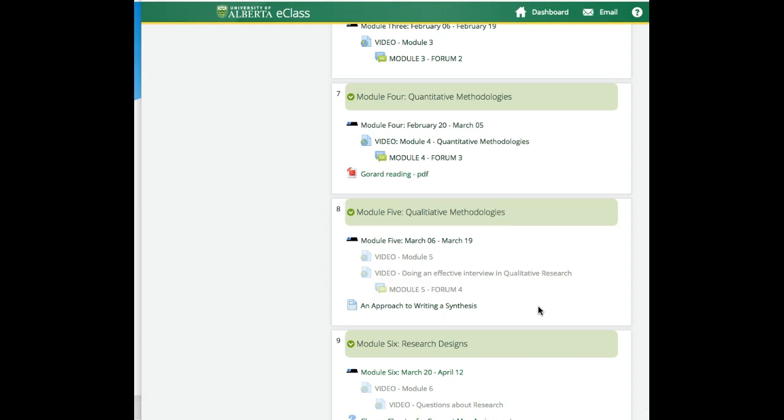The key point that they make is that a synthesis is not simply a laundry list of what various authors have said, but it's an exploration, a comparison and contrasting of some of the information that authors have said across all of the articles. So I'll leave that to you to have a look at, and if you have any further questions about it, I'd be more than happy to talk to you about that.